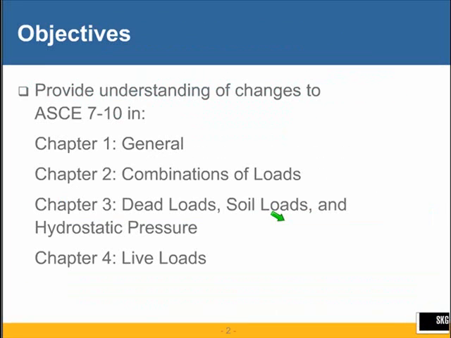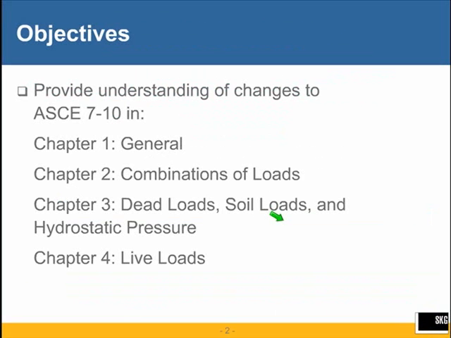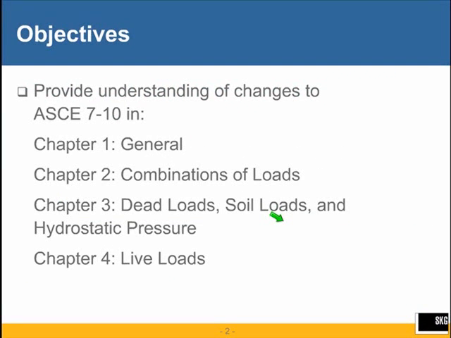We will be going into significant detail on the changes in the following chapters. Beyond Chapter 4, ASCE 7 addresses environmental loads such as flood, wind, snow, rain, and earthquake. We'll be having separate web seminars on most definitely wind and seismic. Today's seminar only covers these 4 chapters, and like I was saying, we're able to dedicate the time necessary to go over pretty much each change in the chapters.